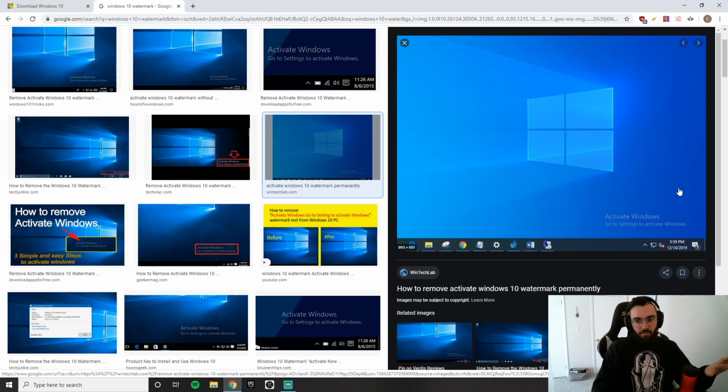This has no performance hindering to Windows 10 at all. You're going to be able to play games, you're going to be able to browse the internet, and there's no speed hindering or anything like that. It runs just like a normal version of Windows 10.